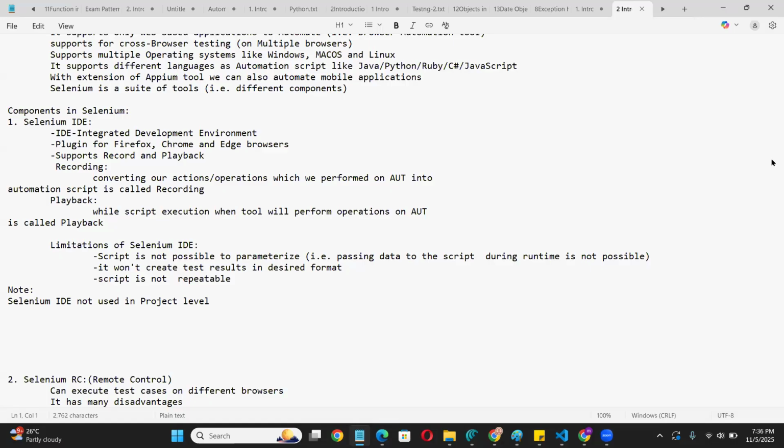Same way, there is a run button. When you execute your automation script, whichever operations you performed on your application at recording time, the same operations it will play back. That is what we call record and playback.